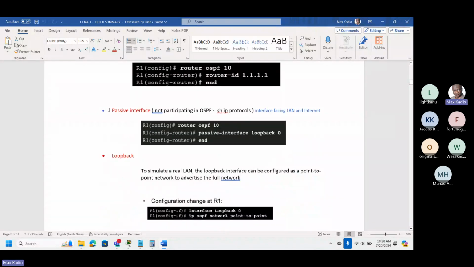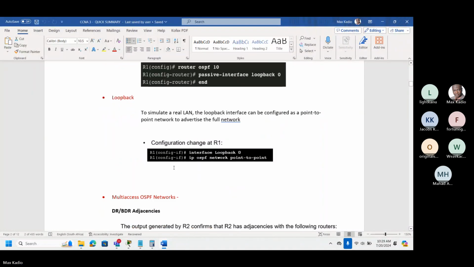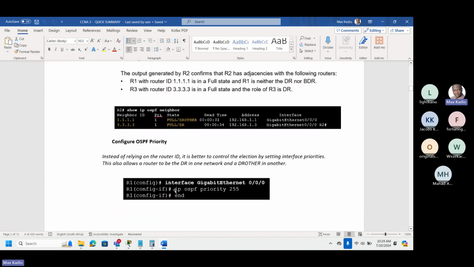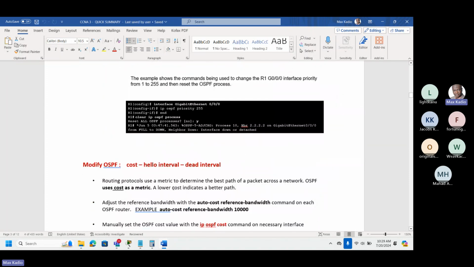Then we also have something called passive interface. Normally, our interface is facing the LANs. We are not part of exchanging hello packets, hello messages, to any other router. We're not connected to another router. We are facing a LAN, a switch, not connecting to a router. Then we have other stuff that we'll do a bit later. We have many labs that we'll do step by step.